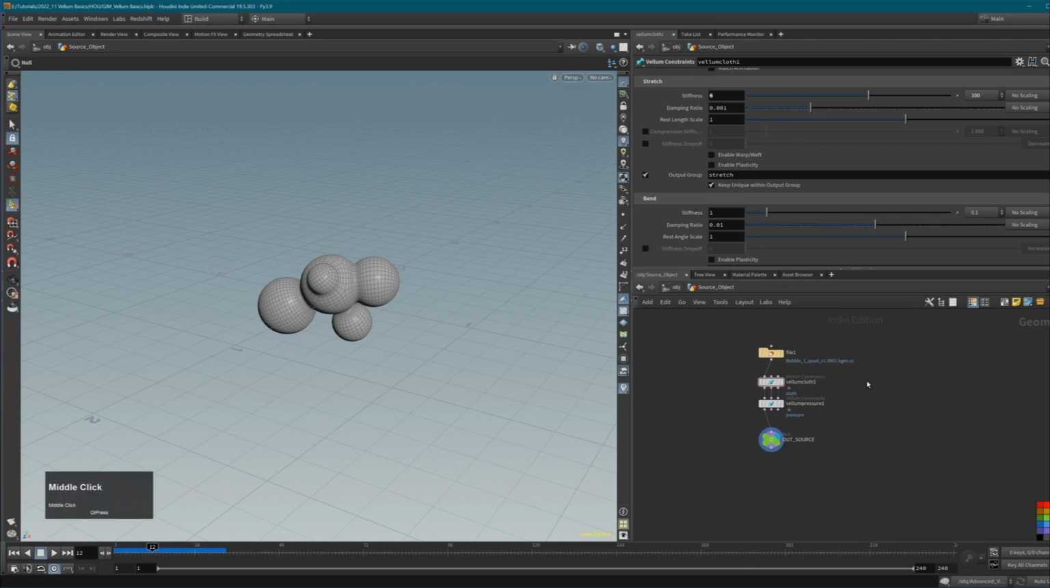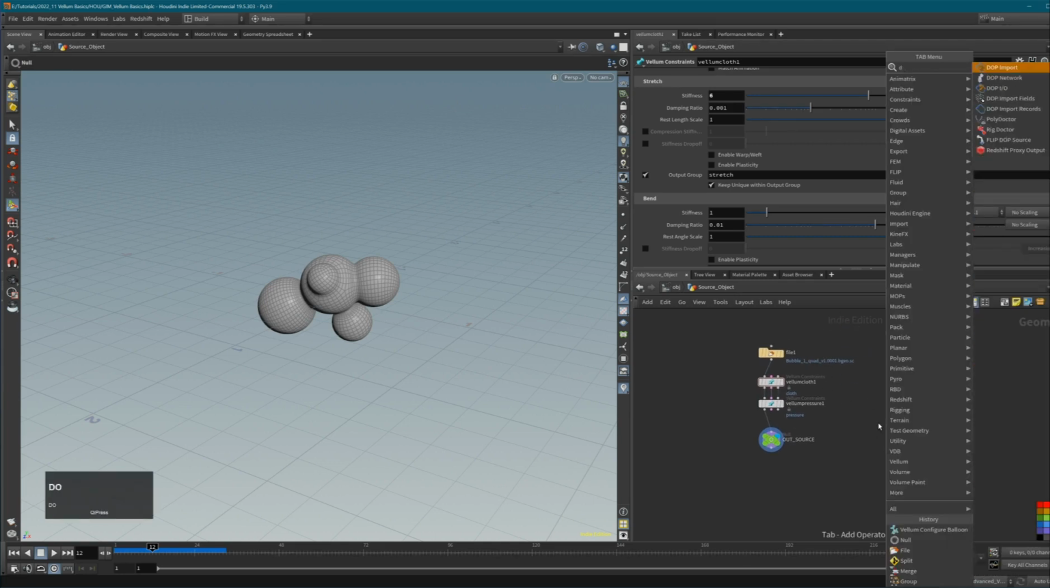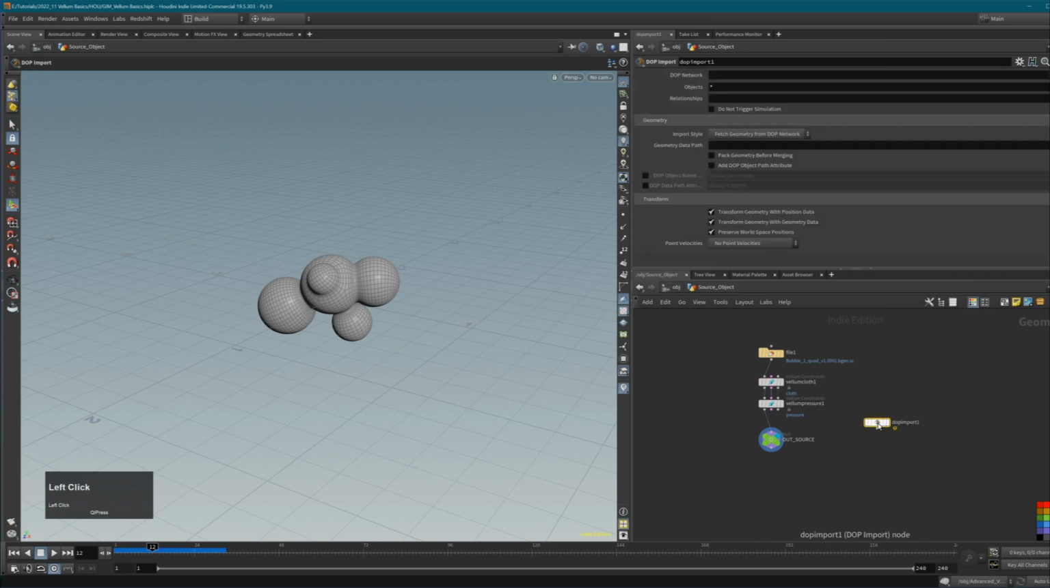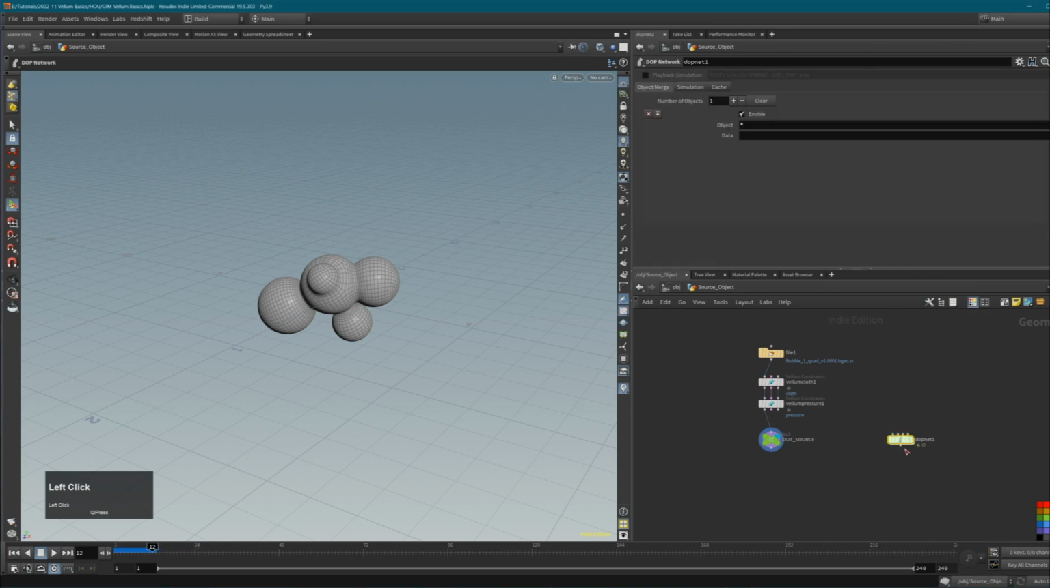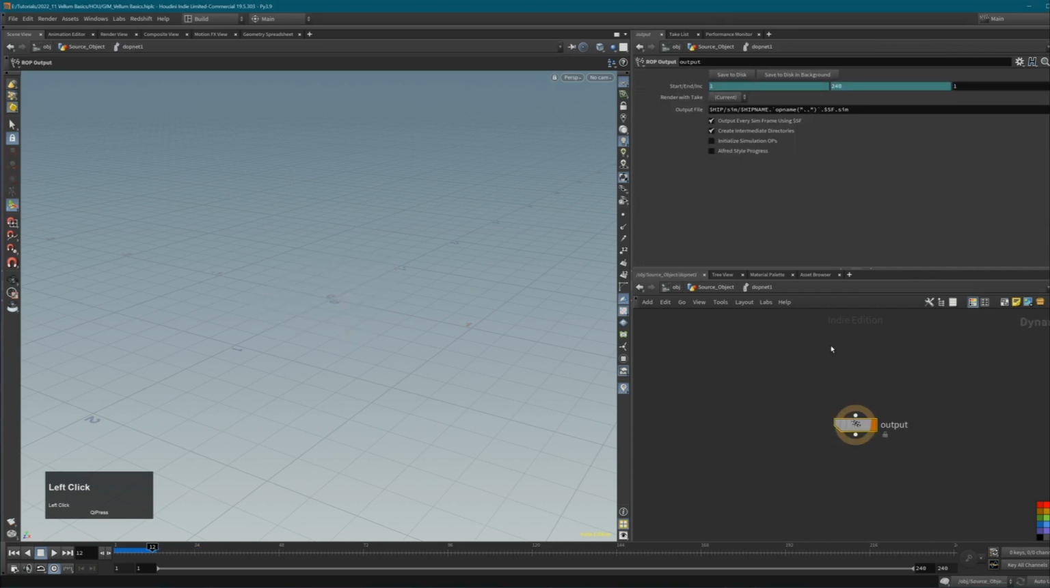If you want to create a DOP network, I could do it right here. So you can do it right here. Oh, this was the wrong one, sorry. DOP network. And dive inside here. Now I am inside my Dynamics environment, inside the Dynamics operator network.